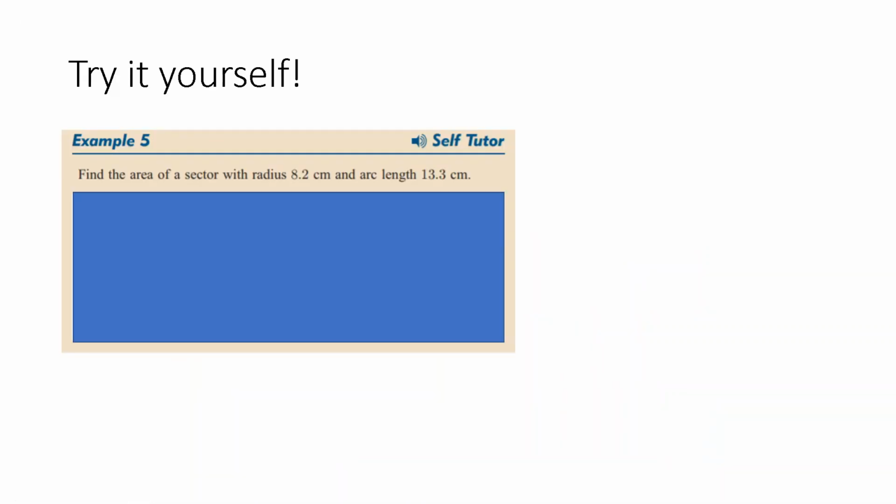Now we're just going to test you with a question. Find the area of a sector with radius 8.2 centimeters and arc length of 13.3. Pause the video and try to do it yourself, and I'm just going to show you the answers now.